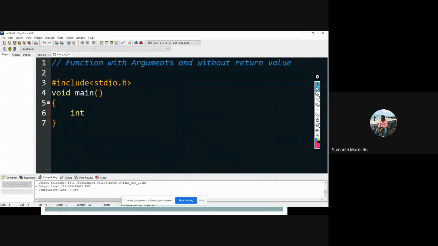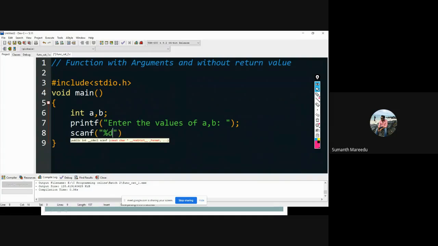Here also I'll do the same. I'll take the same example of addition, and the same example I'll write it for all the four categories, which is easy for you to understand for comparison also. So I'll take two variables a and b. So printf, enter the values of a comma b, scanf %d comma ampersand a and ampersand b.